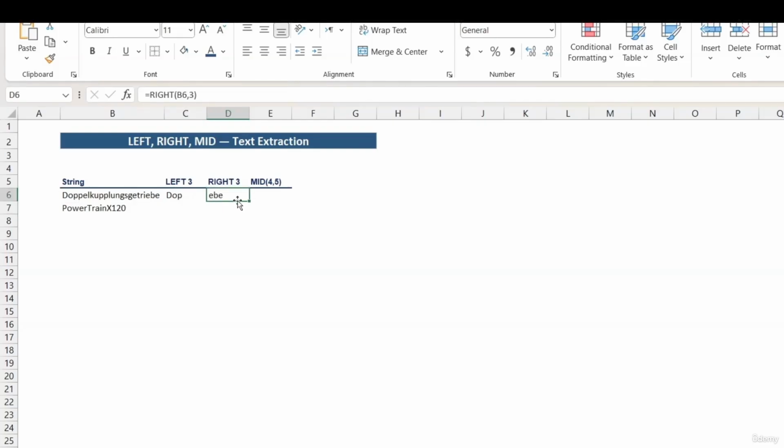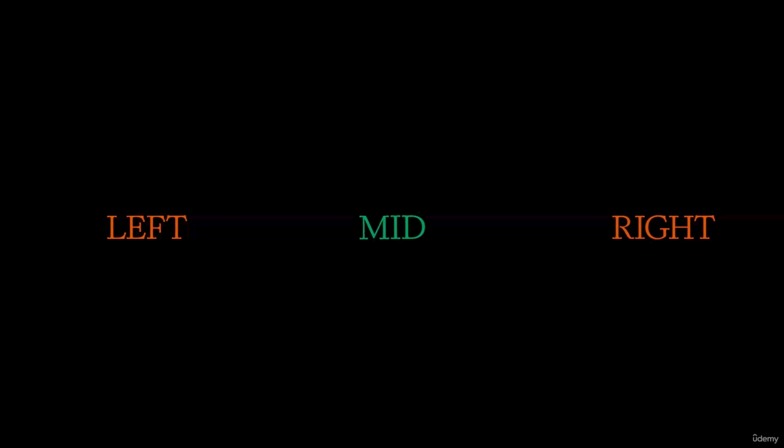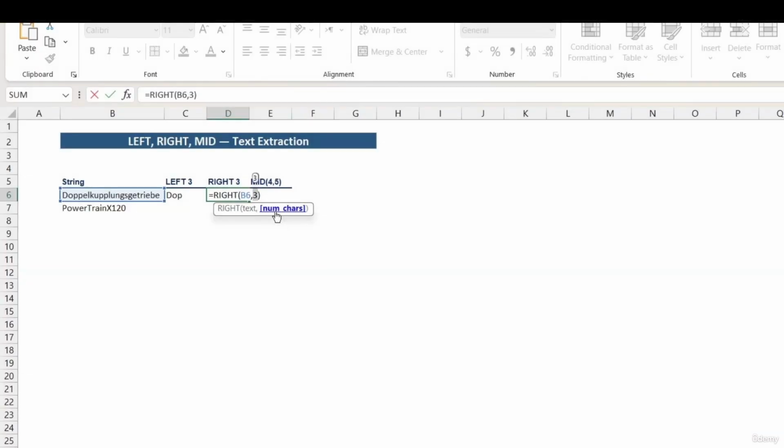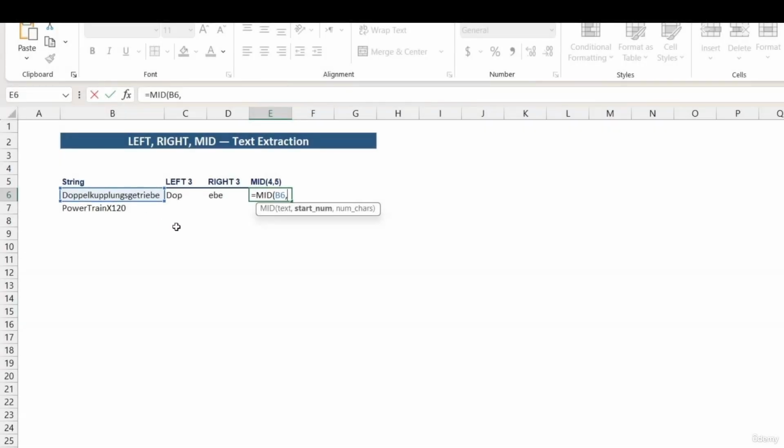The RIGHT function does the opposite. Formula: equals RIGHT, parenthesis, select the text, then the number of characters we want to extract, close parenthesis, to grab the last 3 characters from this word. That gives you the last 3 characters on the right. MID allows you to extract characters that exist in the middle. For example, if you want to start extracting from the fourth character, write 4. Then MID asks you how many characters you want to extract. If you tell MID 5, then we'll extract 5 characters.